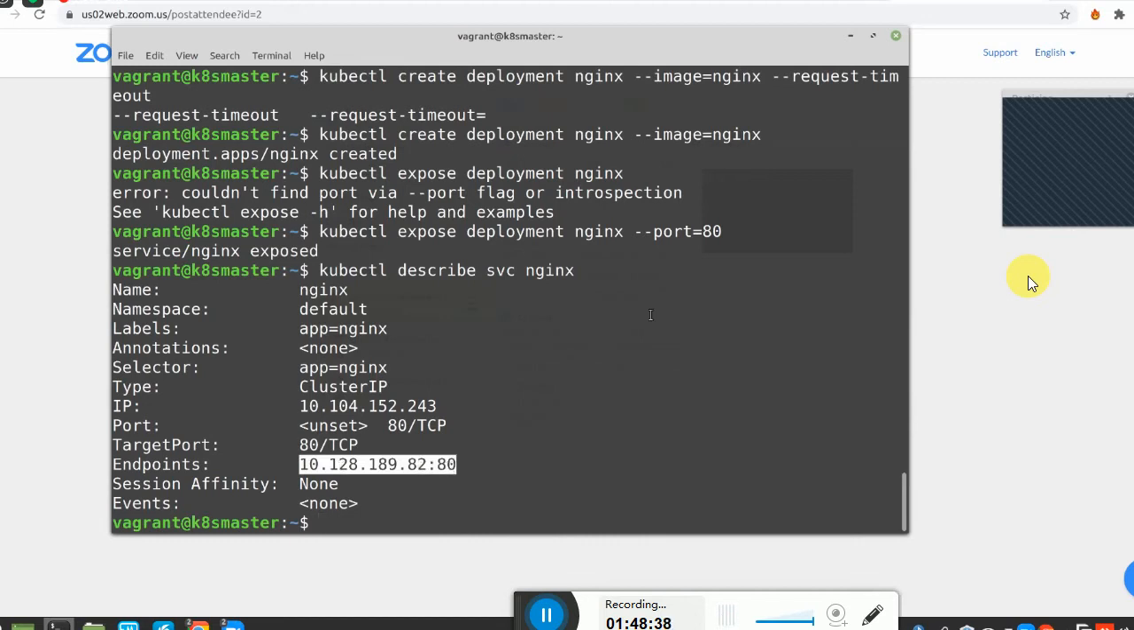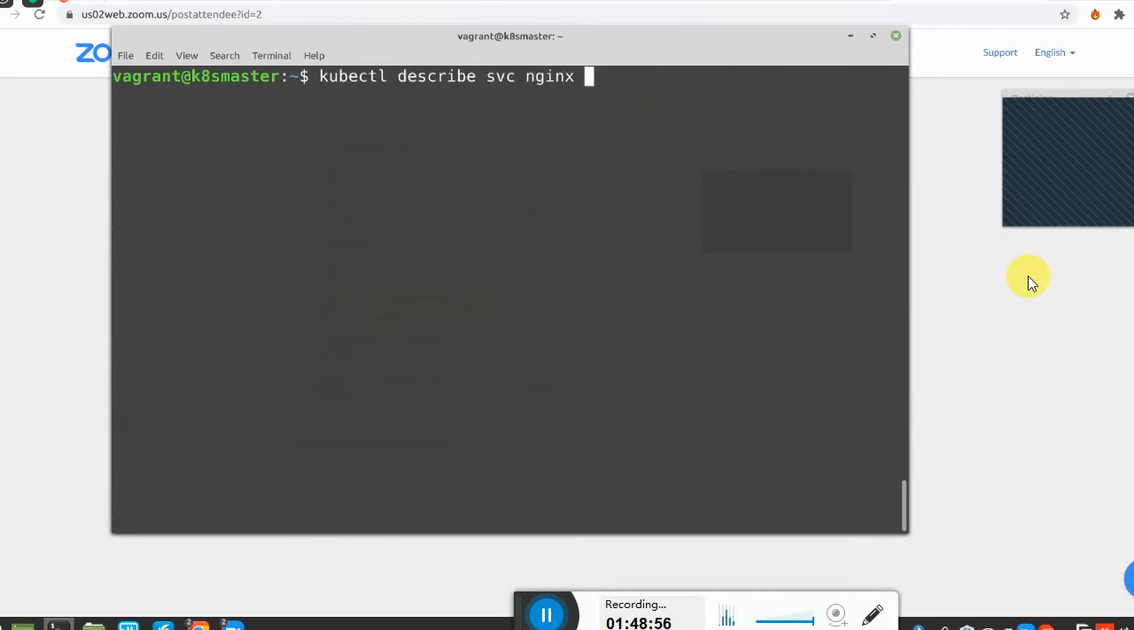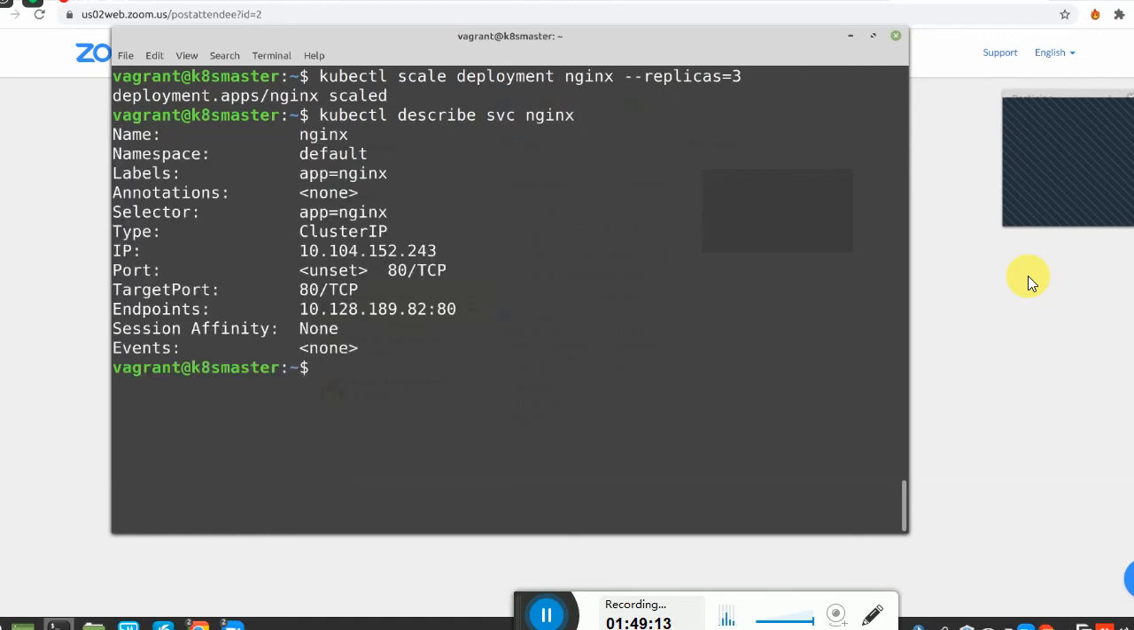The deployment has been created. The most important part is the selector, app equals nginx. That's why it has selected. Now what happens if I scale the kubectl deployment nginx with --replicas=3? If I do this, now if you take a look at svc nginx.